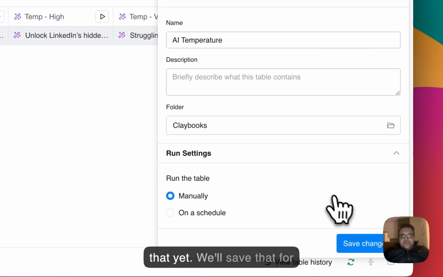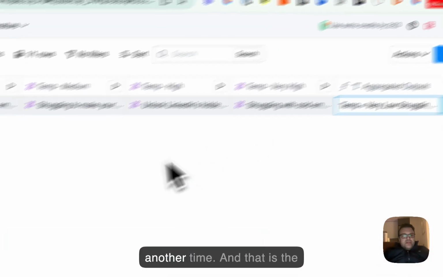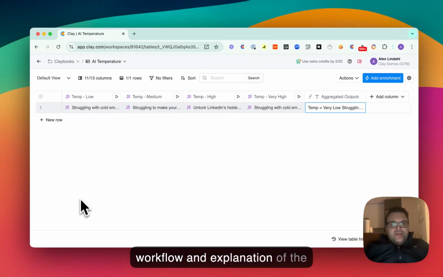I'm not going to do that yet. We'll save that for another time. And that is the workflow and explanation of the table.